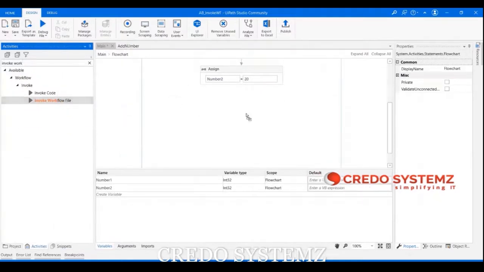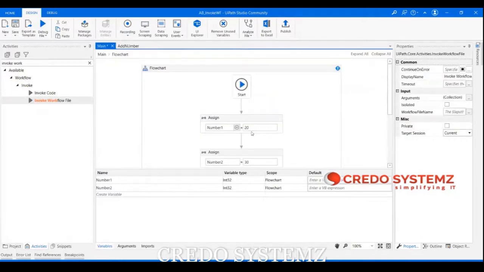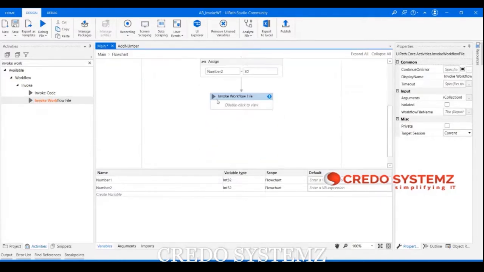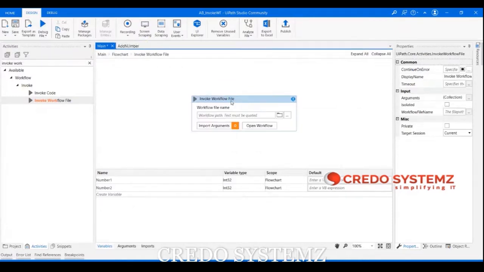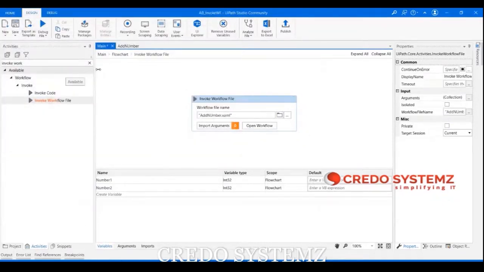Okay, and you copy this particular function here. So now I have two numbers, and I'm going to pass these two numbers here. That is what I'm doing. I'll double click on this Invoke Workflow, and since I saved it, it is now in my project structure. So open this, browse for the file, and you're going to say Add Number.